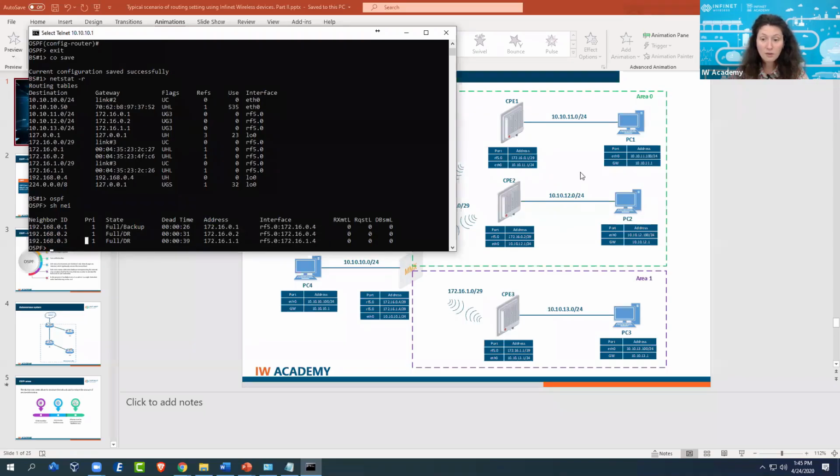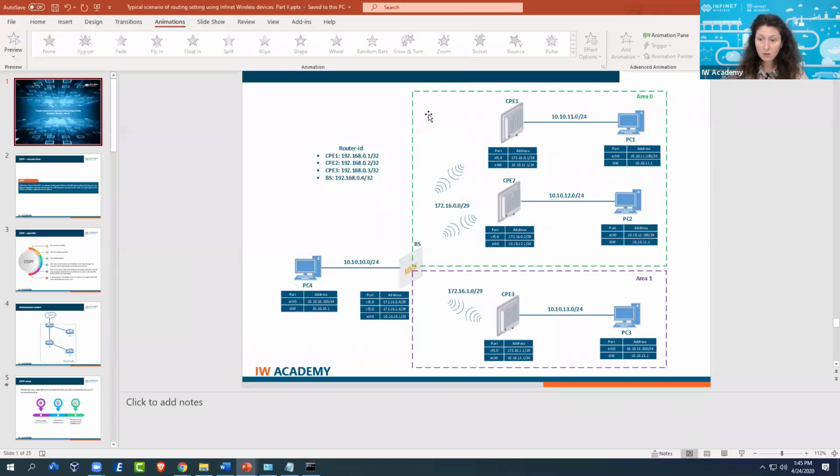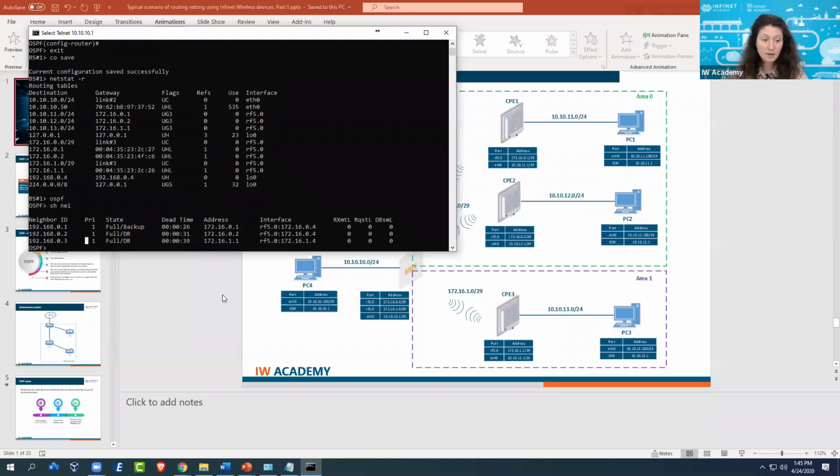We can see that for this part of the network, for area 0, which is a multi-access segment, the backup designated router is CPE 1, okay, and the DR router is CPE 2. Since we have a higher router ID configured on the base station, it means that this CPE had a higher priority in the hello packets when it established the neighboring connections, okay? We have full neighboring relations established over here.